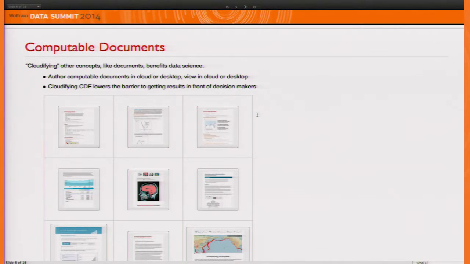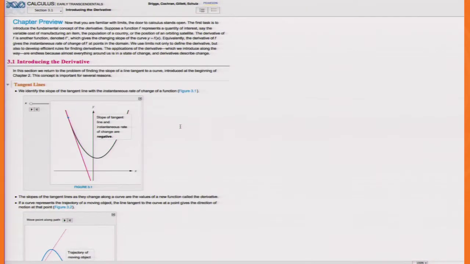So if you have limited experience or no experience playing with the Wolfram system, the principal interface to it is manipulating these computable documents. So these are notebooks that can contain data, formatted text, typeset mathematics, code, interactive elements. Here you're looking at a chapter from a calculus textbook.